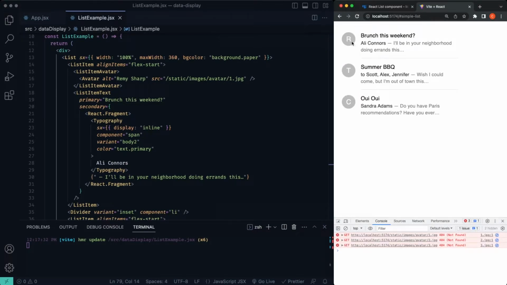Let's see. All right. Nice. Looks pretty good. So right now it's referencing some images in here that we don't have. So it's just going to show this alt text there. Just shows the first initial. So if I were to say Clint in there, you can see it just shows the C.